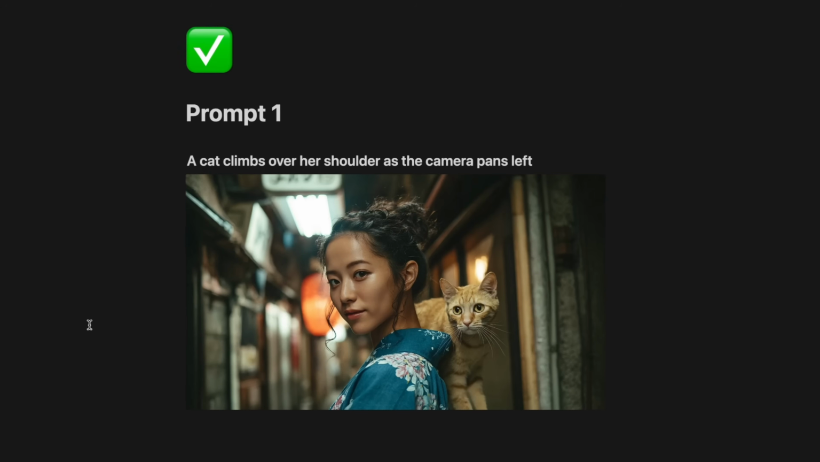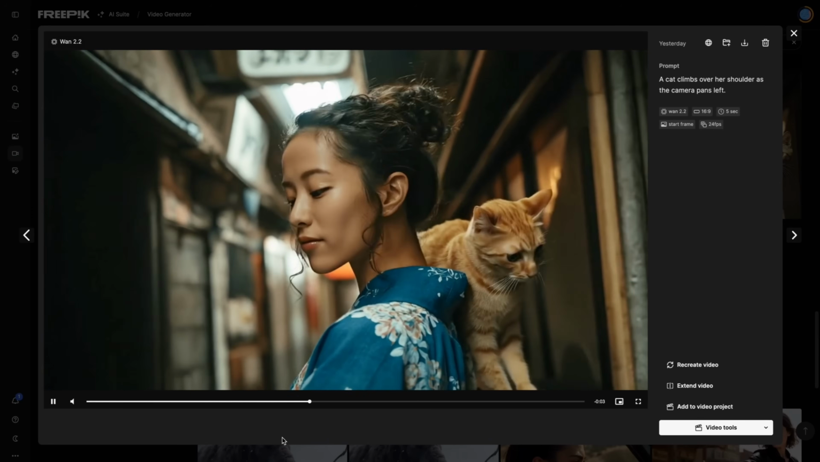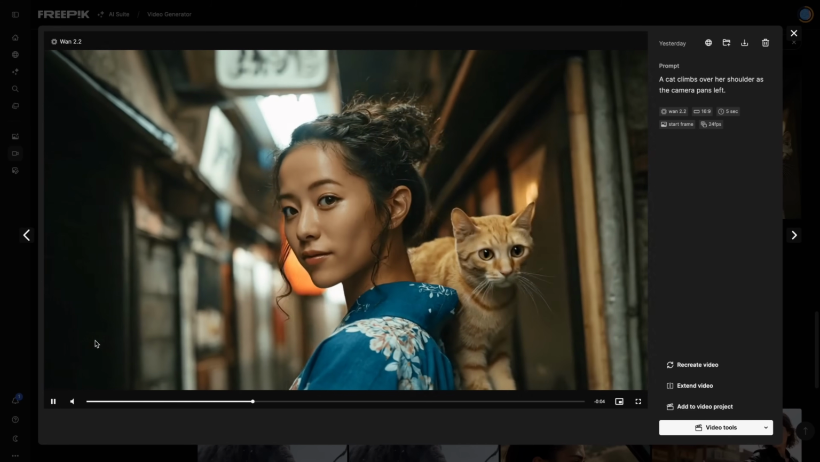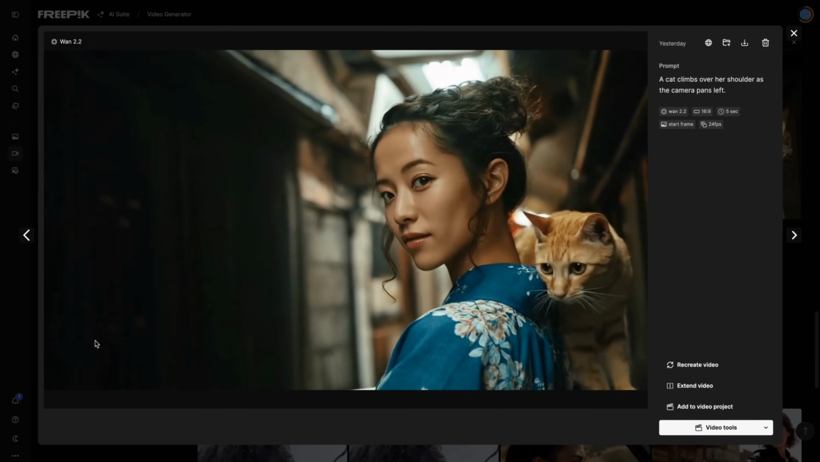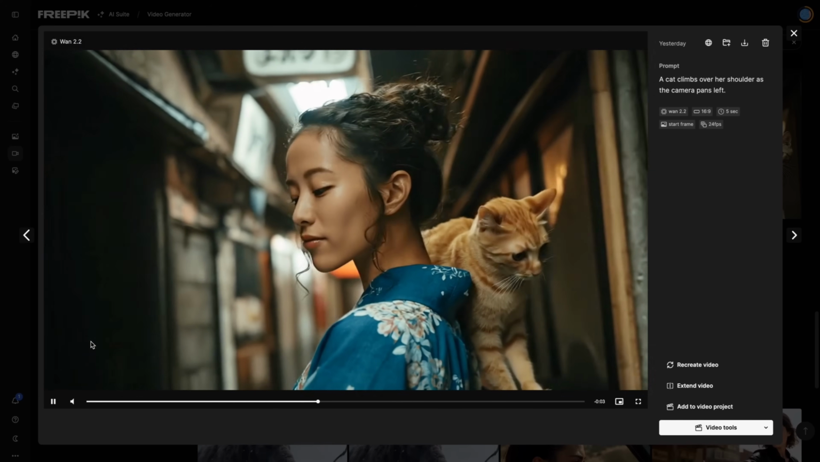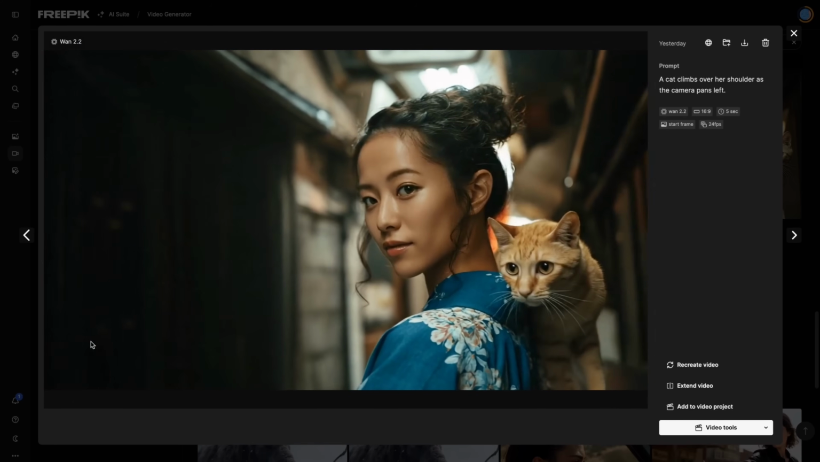Starting with a simple prompt, we have a cat climbing over our character's shoulder, and we also have a camera motion. While the cat is climbing over her shoulder, we want the camera to pan left. Starting with 1.2.2, we had some difficulties here because the cat didn't climb over her shoulder, unfortunately.